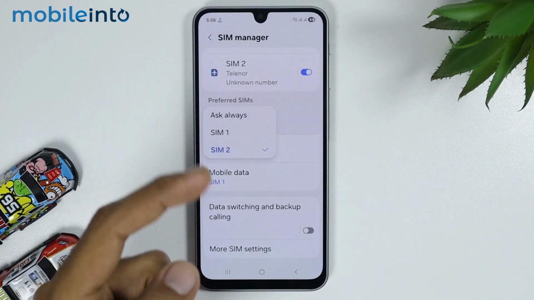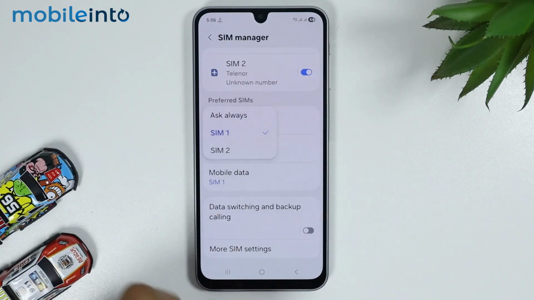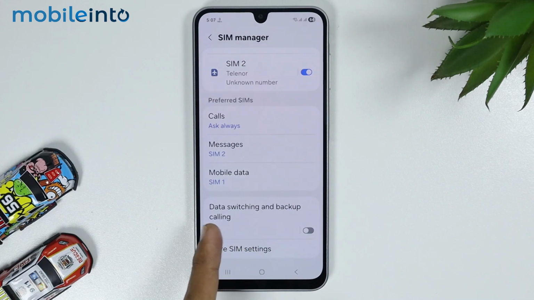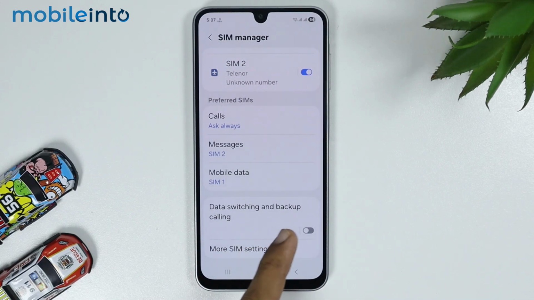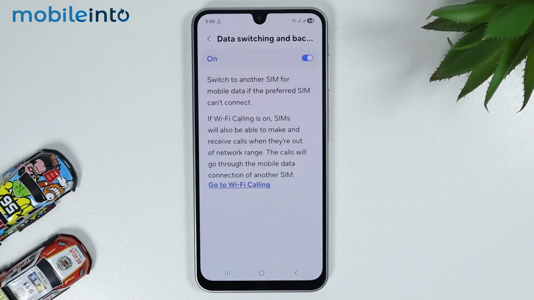And for calls, you can either select a preferred SIM card for all your calls or you can select Ask Always. And if you select Ask Always, your smartphone will ask you always which SIM card you want to use for your outgoing calls. And after that, you will find the option of data switching and backup calling. And if you enable this option, your smartphone will automatically switch between the SIM cards if the preferred SIM card is not connected to make you always connected to the internet.